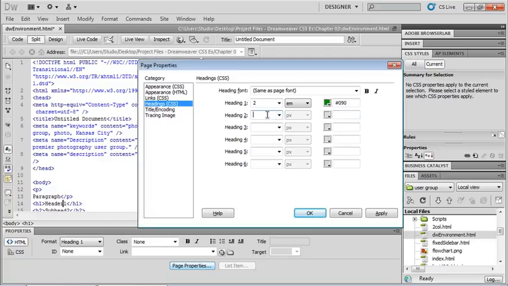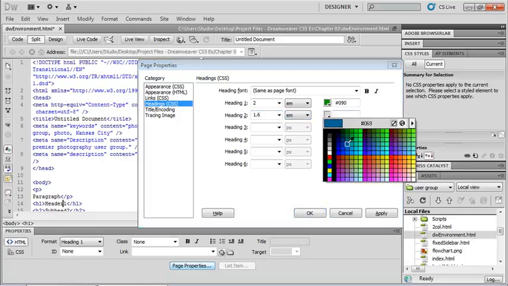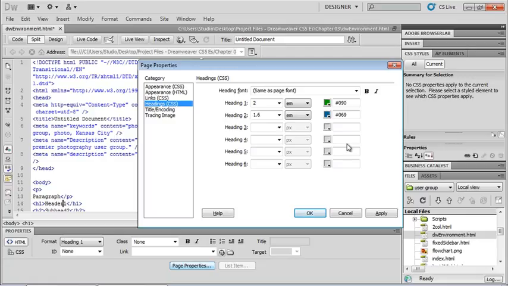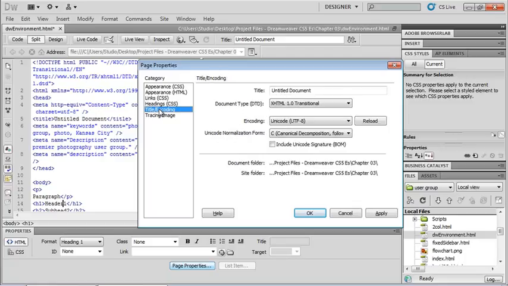For my heading 2, I'm going to choose 1.6 EM and choose another color. For right now, that's the only ones that we'll choose, but normally I would go ahead and fill all of them out. Next is your title and encoding. Now this is the third place that you can change your title. We've talked about being able to change your title at the top of your page, at the top of your window, in the code itself, and this is the third place that I can make sure and change the title so you don't end up with that untitled document.